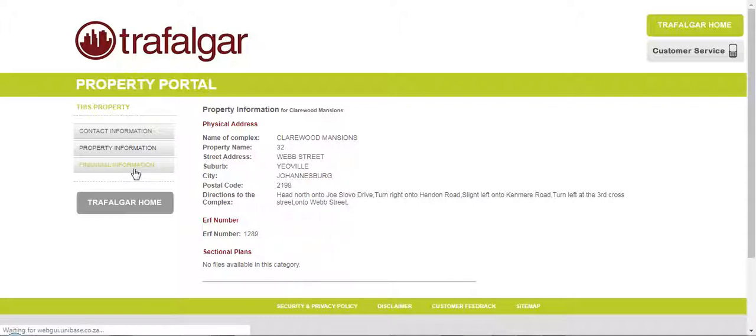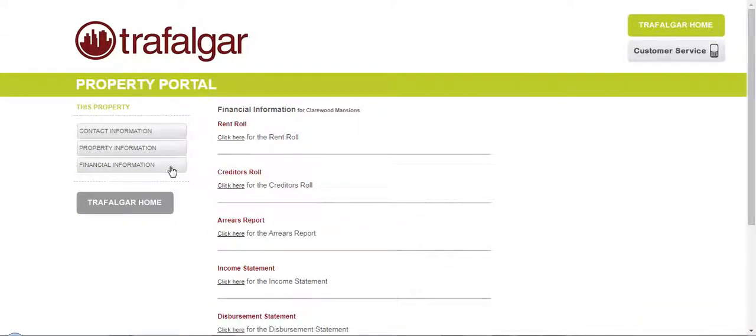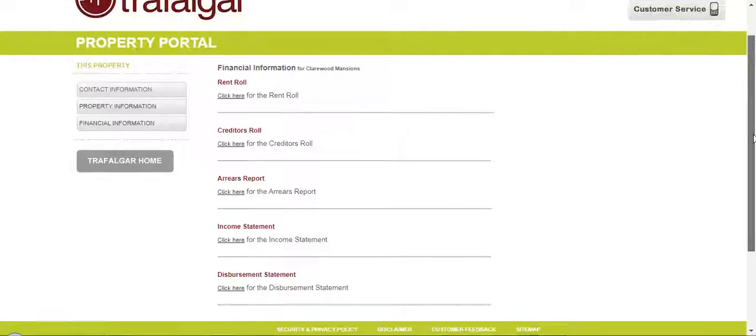The most useful functionality are the financial reports, and clicking through on that menu, one reaches the available options. I will quickly demonstrate the important reports and how to access them, and then we have another video tutorial looking into the detail of these reports and how to interpret them. One of the most useful reports is the rent roll.